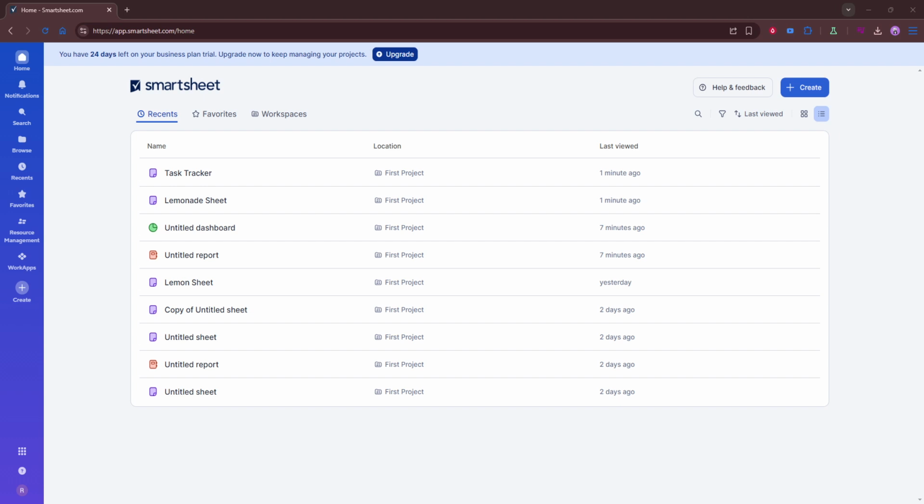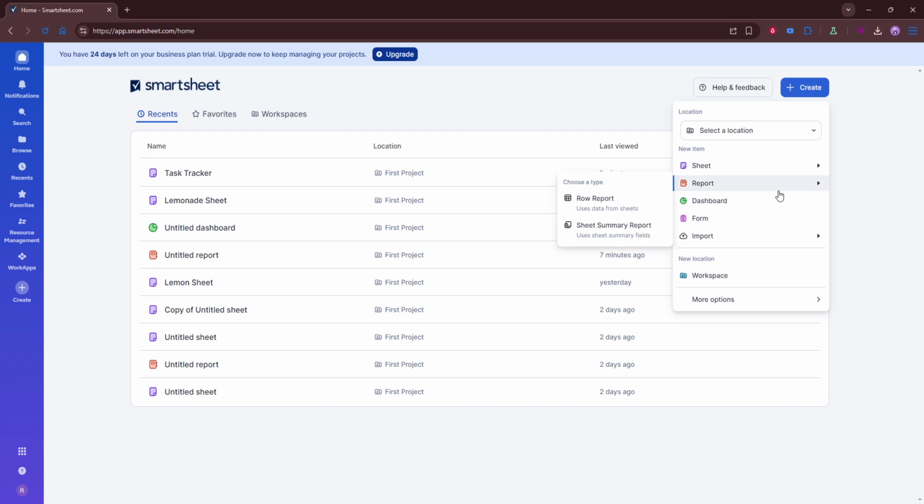If you already know which project or team area the dashboard belongs to, go directly there before creating anything new. That helps keep everything connected and easy to find later. Once you're in the right workspace, click Create. This is the starting point for building a new item inside Smartsheet. From the available options, choose Dashboard or Portal.